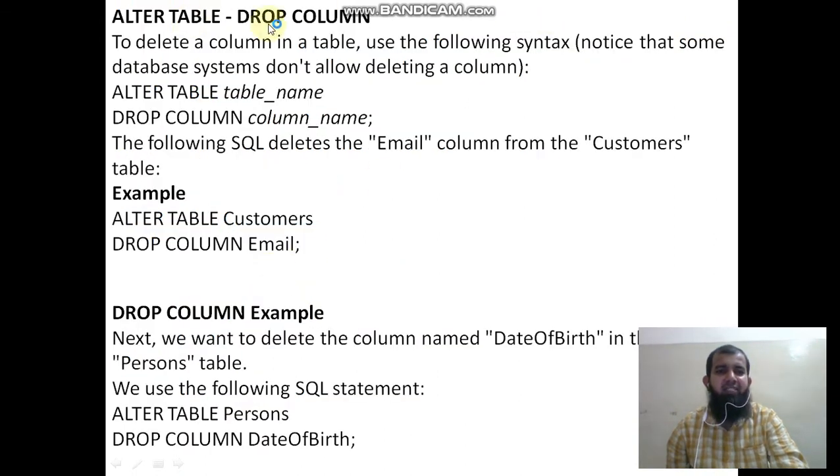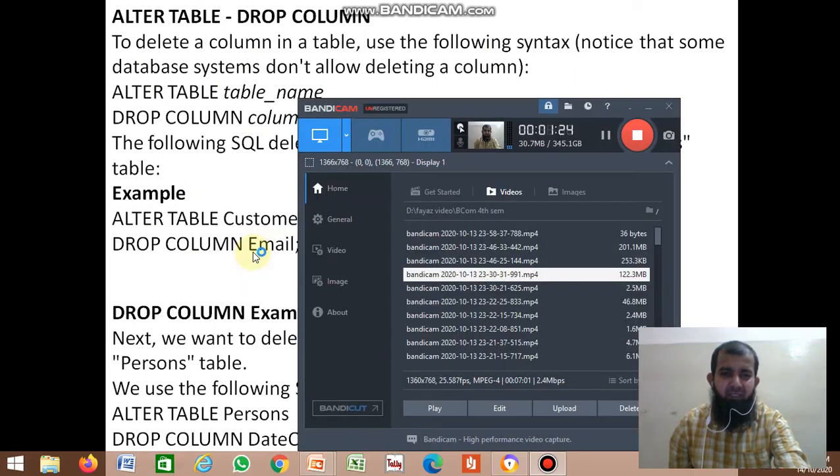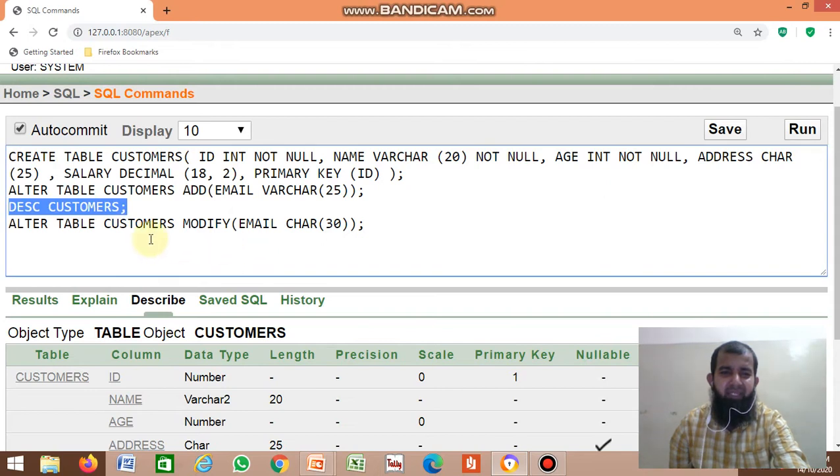Next, alter table drop column. To delete a column in a table, use the following syntax. Suppose you want to delete any column. The syntax is alter table, table name, drop column, column name. Example, alter table customers drop column email. Suppose you don't want email, so you can delete it.